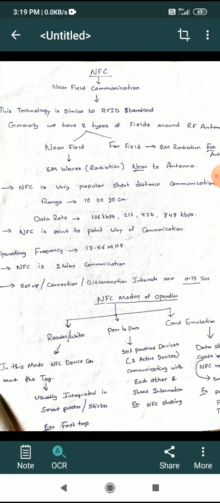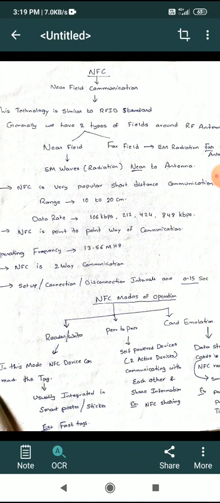In NFC we have three types of operation modes. The first one is reader or writer, the second one is peer-to-peer, and the third one is card emulation. Coming to reader or writer mode, here the NFC device can read tags. We all know NFC tags. The best example is FASTag. Simply, a tag is nothing but data that is embedded in a smart sticker or smart wall poster.